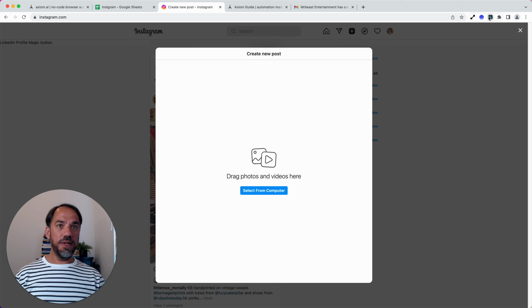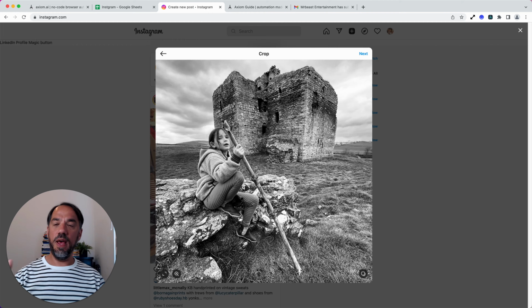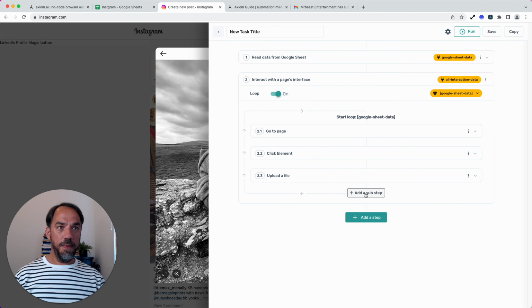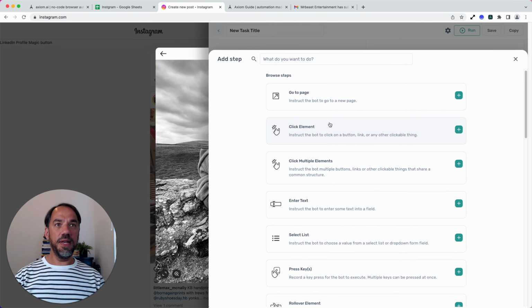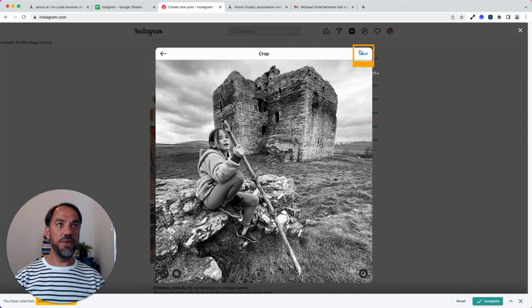Okay, so next, after we've done that, we're just going to upload an image from Reel just to help progress the bot so we can select the other buttons. This is a picture taken up in the Scottish borders, very beautiful Scottish borders. And next step I'm going to add is a click element, because we want to click on the next because we want to use that image.